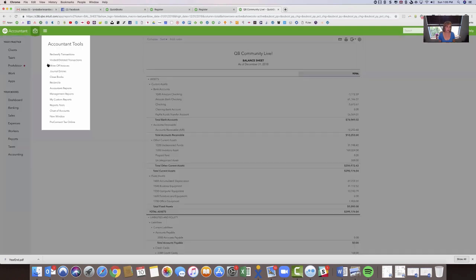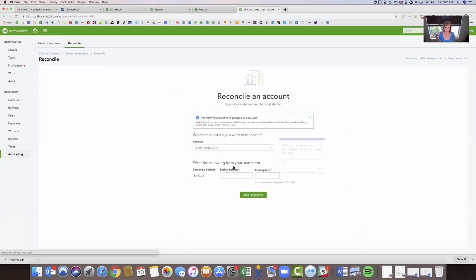So now if I'm going to go over and reconcile my checking account, and I'll go to the credit card since it's here, and I'll just put in 0 here so I can go to the next month. I'll put 11/30/18 for my date.